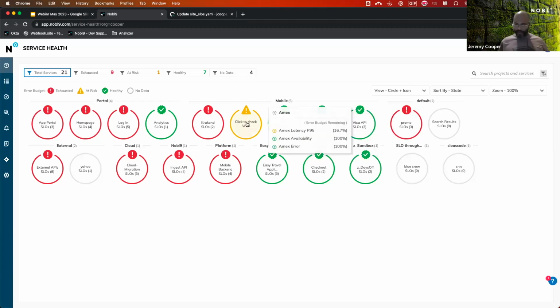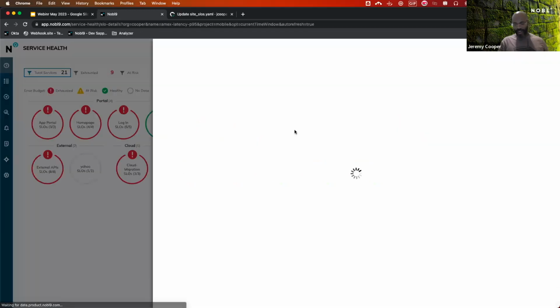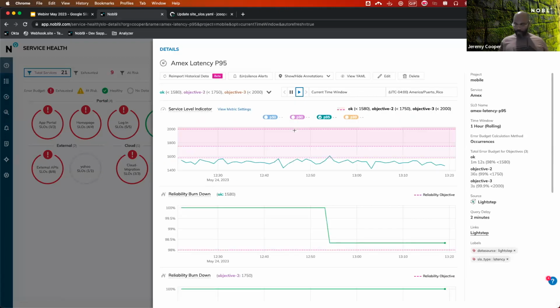So for this particular Amex one, we can now see that this service turns yellow because the latency is under 20%. It's running out of error budget. So it's in warning right now. We could click on that, we could come in here. This is a 1 hour rolling, so it has a really tight window. But you can see here, it burned some error budget, or it violated the threshold, and that's what triggered it to burn some error budget on the OK objective.